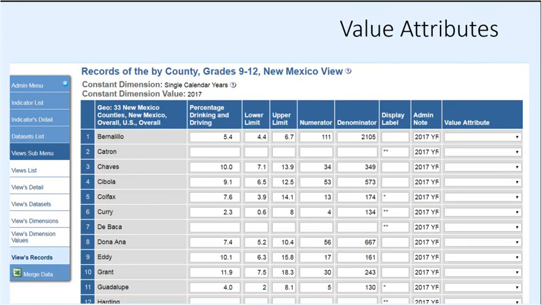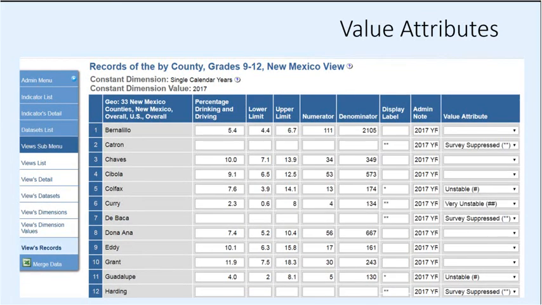We're using something called a value attribute column to indicate issues with specific data values. So instead of looking like this page with the display labels, now it should look like this. No more display labels, and we're using value attributes to indicate what's going on with each individual value.